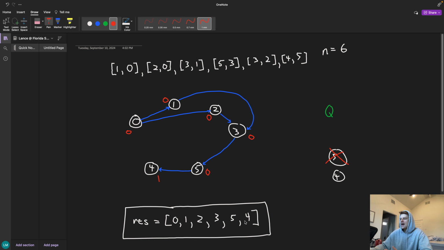Well, we can only add courses to our result, and we can only add them to the queue, if they have 0 in degrees, right? And that's the only way they can get into the result. So basically the size of the result is going to be smaller than the number of courses if there's a cycle. So if this is smaller than this, then we know there's a cycle.